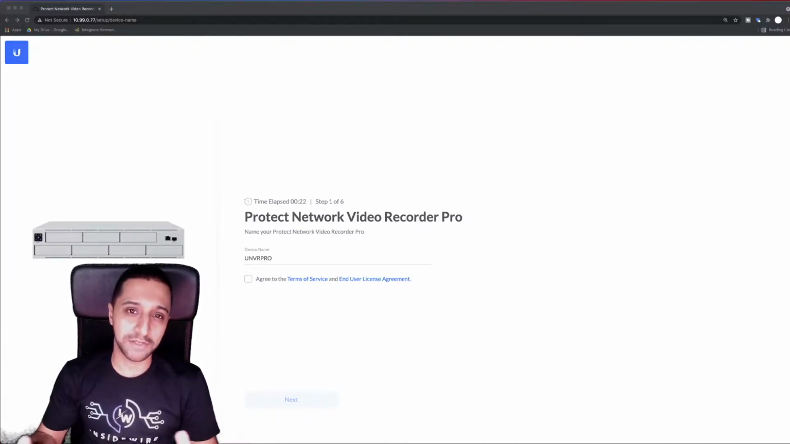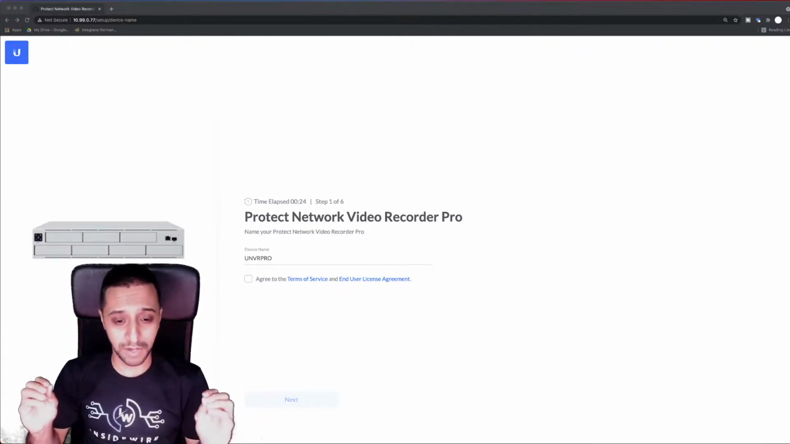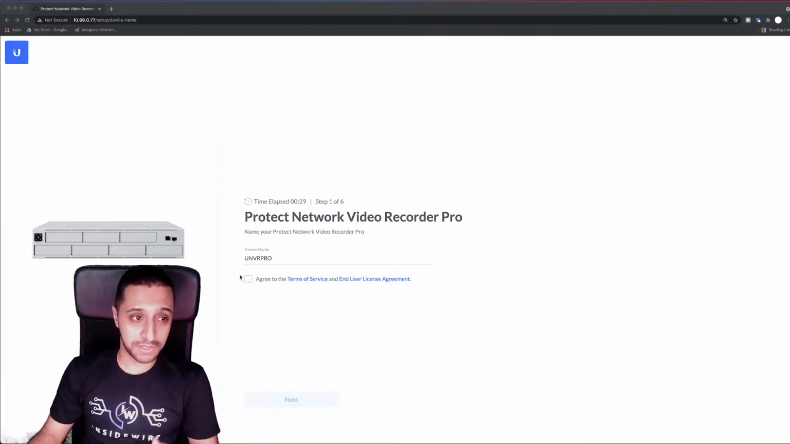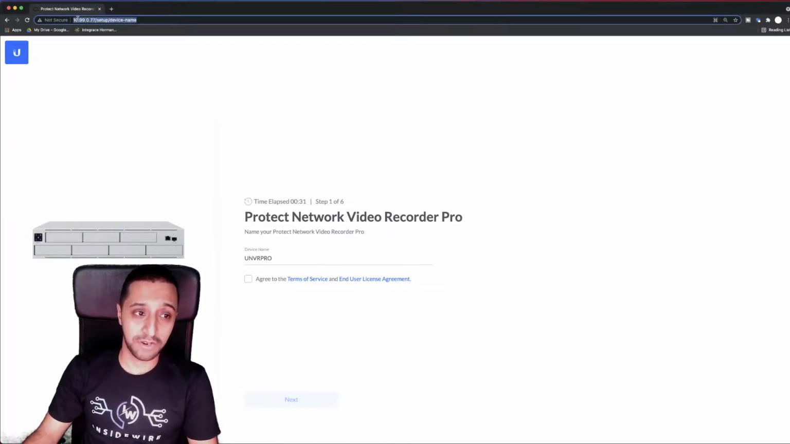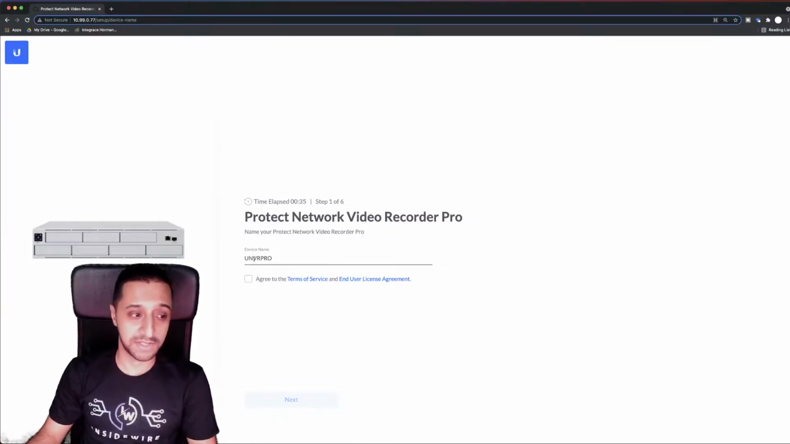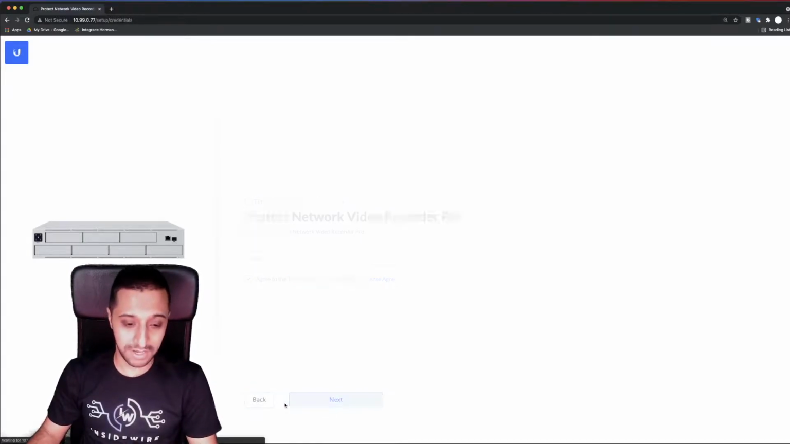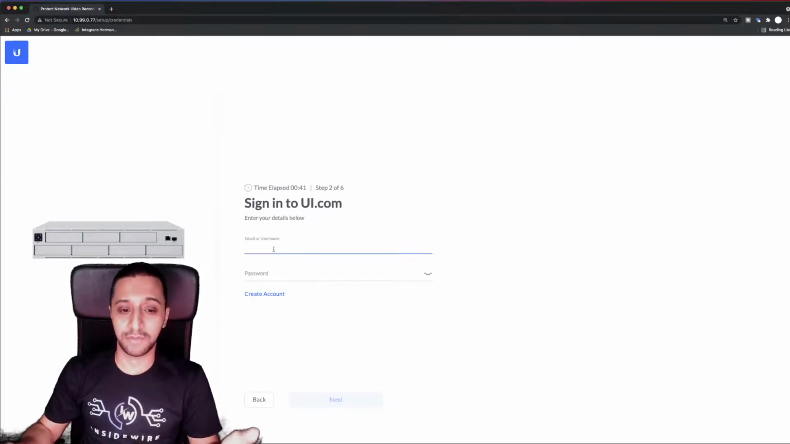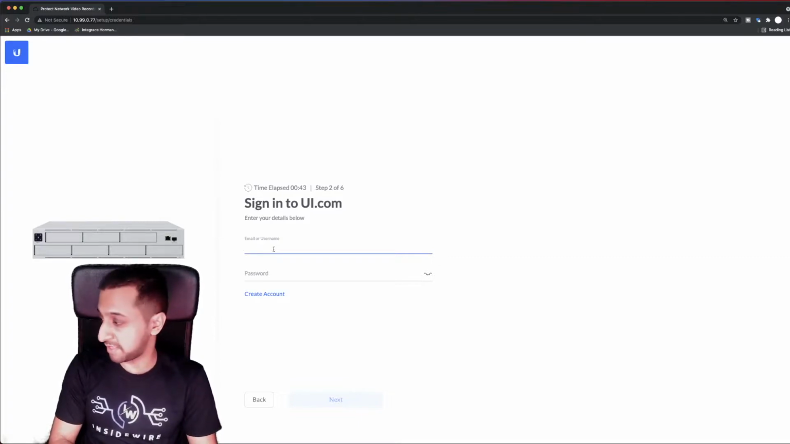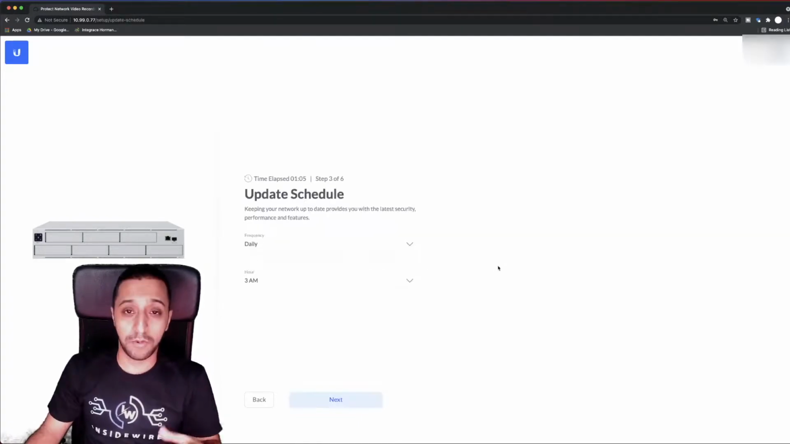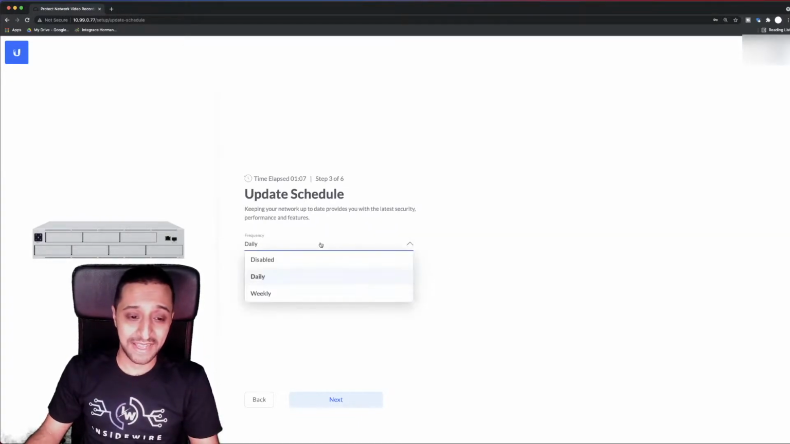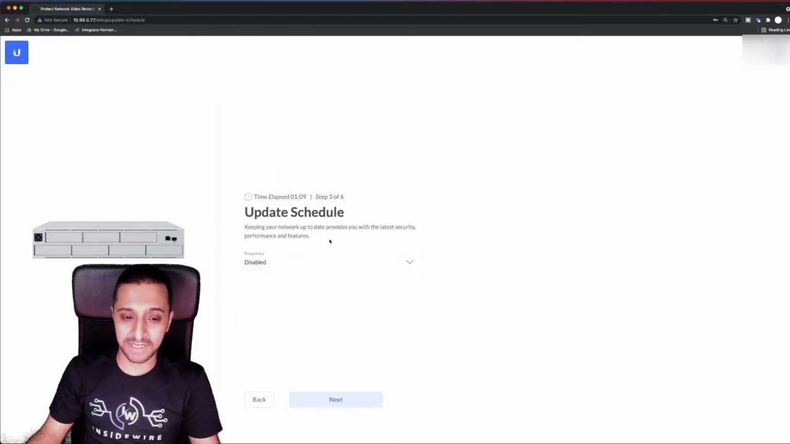It's fairly similar to all the other UniFi devices, but we'll quickly run through it anyway. So we've just logged into the IP address. We've got that up here, and we're just going to type in the details, so the name of the device. Just going to leave it as UNVR Pro for now. Click next, and now it's going to ask me to sign in. So I'm going to use my details to quickly sign in. Once you've signed in, you click next, and I don't like the automatic update, so I'm just going to disable that.